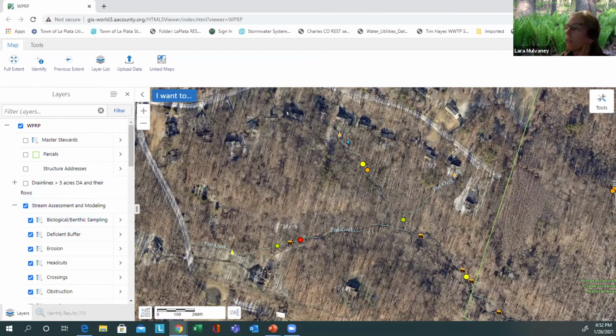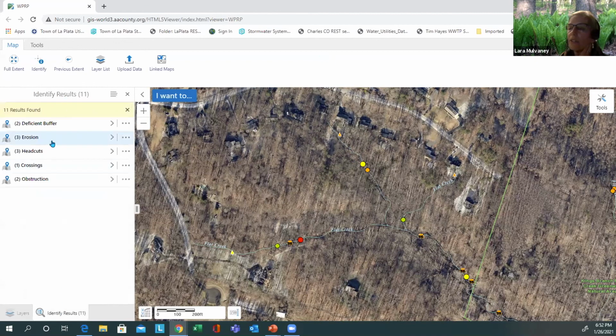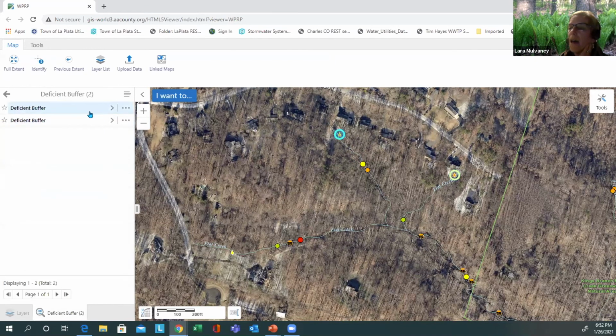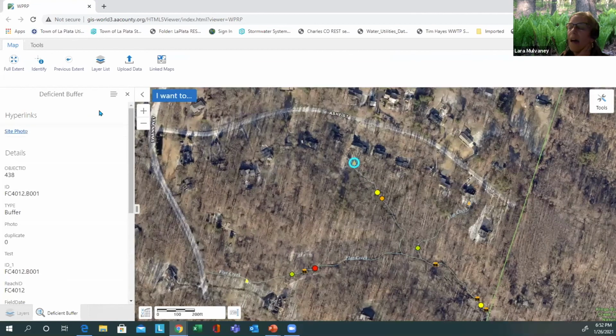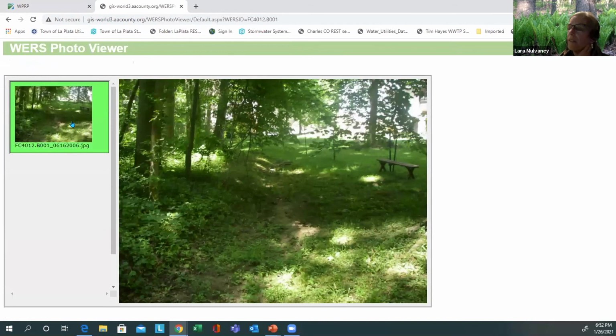So if I were to go to the results that were found, and I open that up, I found 2 places where there is a deficient buffer, meaning my stream is not planted properly. And I can open that up and I can actually get a photo of what that looks like. So as I said, here's my neighbor, they mowed right up to the stream.